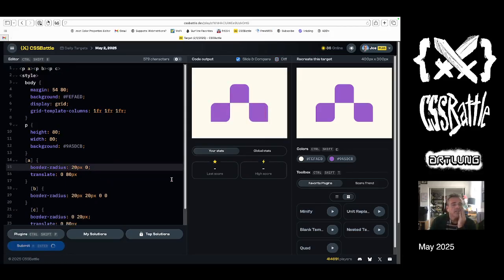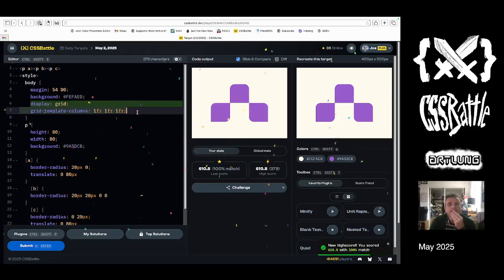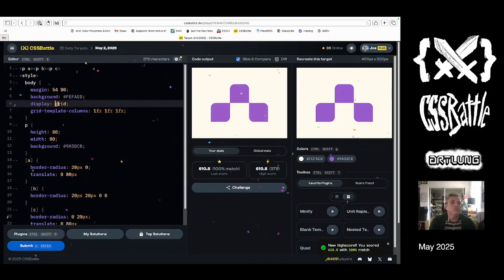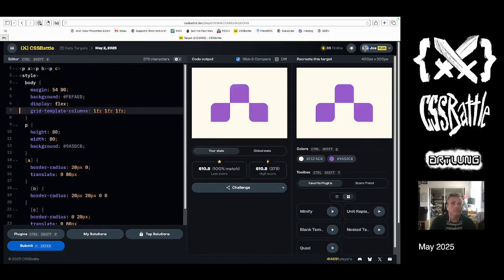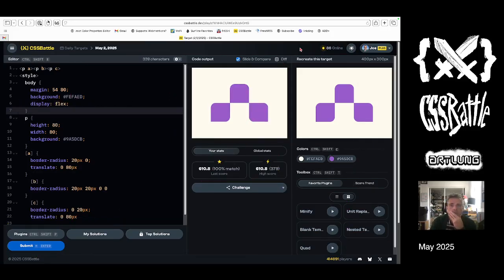We'll submit this. I think it's 100% match. But this grid columns, is it great? We could do flex with the same thing and probably get exactly the same result, right? We don't have any wrapping going on. We're not using any kind of things that would force things to be different. What else can we do? Maybe that's fine, just because it's not exciting to me.